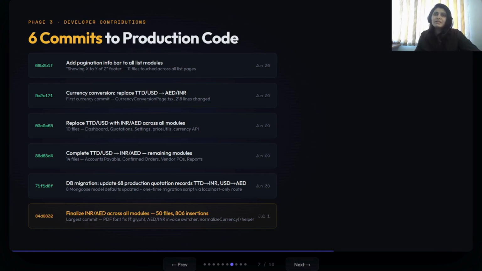The first one added pagination. Commits 2 to 6 were from the currency migration, and this was a serious, business-critical change. The business has shifted its client base from the Caribbean, which used TT dollar and USD, to India and Dubai, which use INR and AED. So every part of the application that showed or computed money was still in the old currency system. My job was to migrate the entire platform.